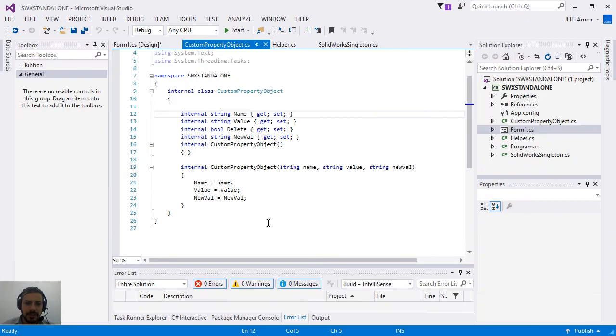Hello again to another SOLIDWORKS C# standalone lesson. Today we are going to be creating the user interface for our application.